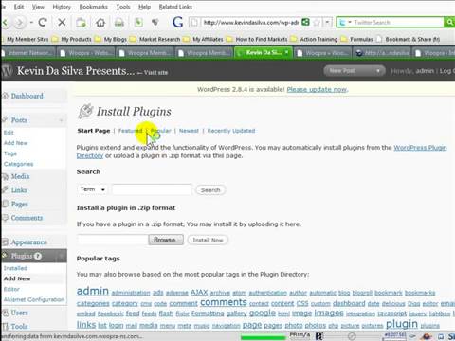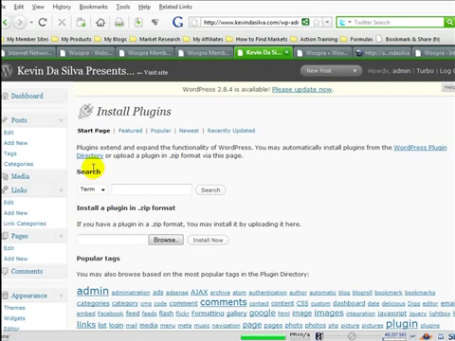So here we are at the install plugin. So all we got to do is put in the term and search for a Woopra plugin. Okay, so we're going to click on search.